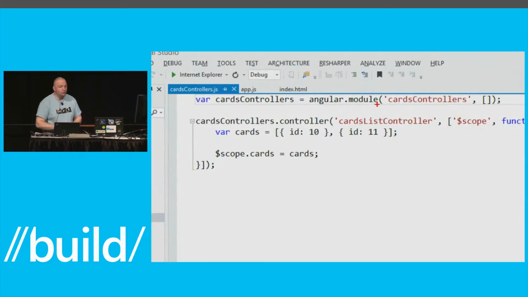It's now a module named cards controller. Without dependency, I don't depend on anything. I just generate my own code, so it's OK. And my controller right there is defined with a name, cards list controller, which is the same that I will use in my web page in the ng-controller code.